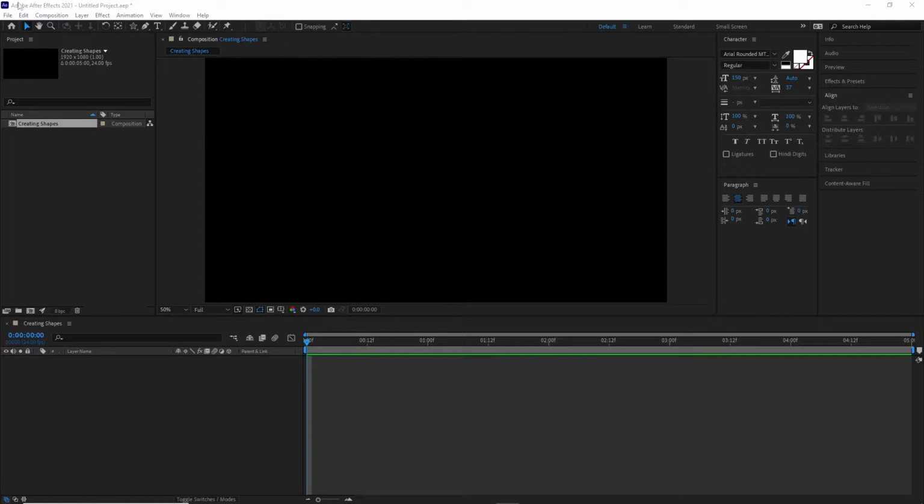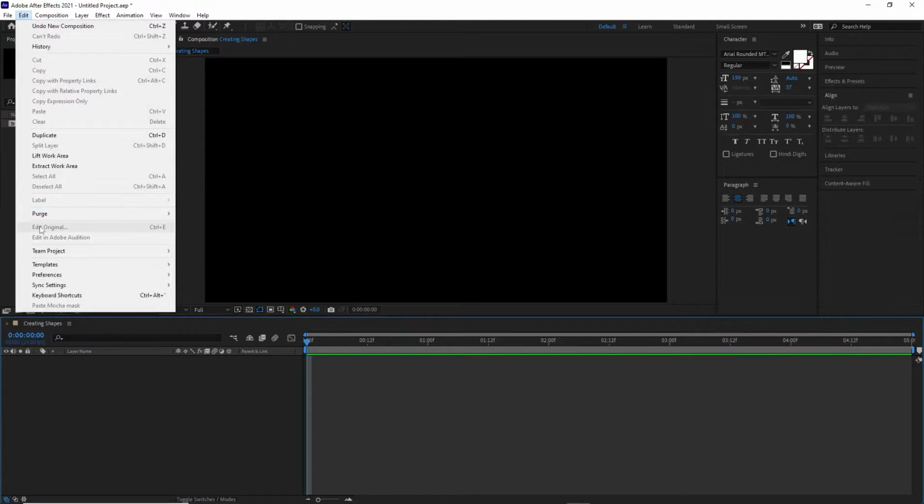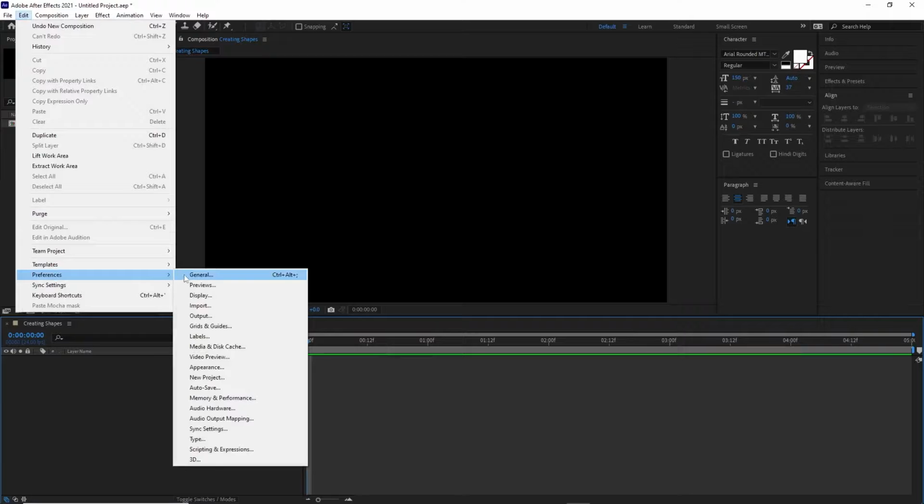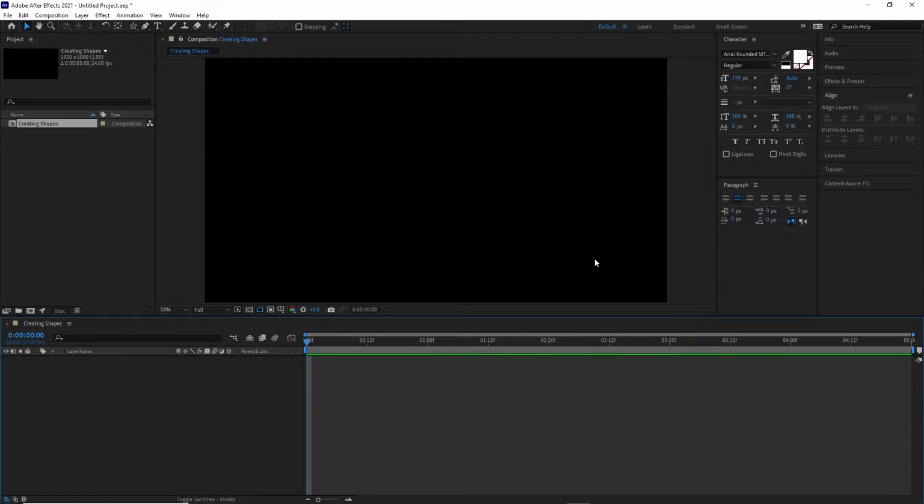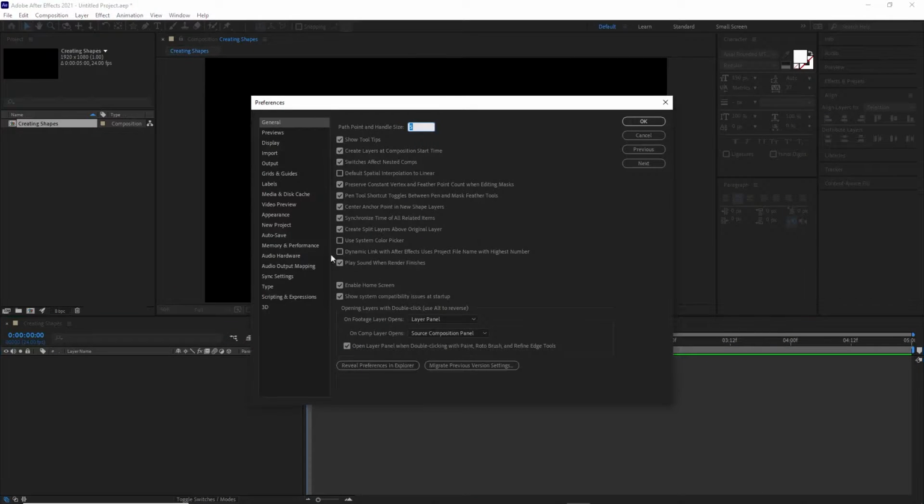Okay, we're just going to change one of the preferences. If you go to Edit, Preferences and General, we just want to make sure that this box here is ticked: center anchor point in new shape layers. So we have a centered anchor point when we create a new shape.